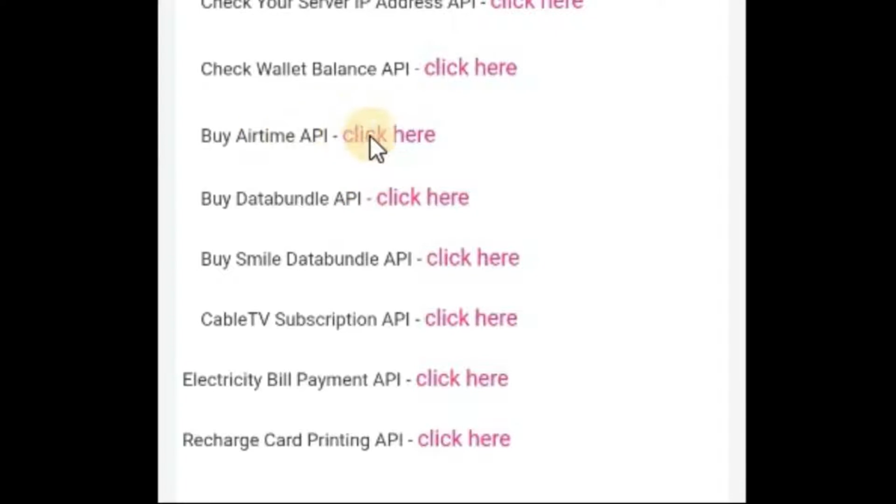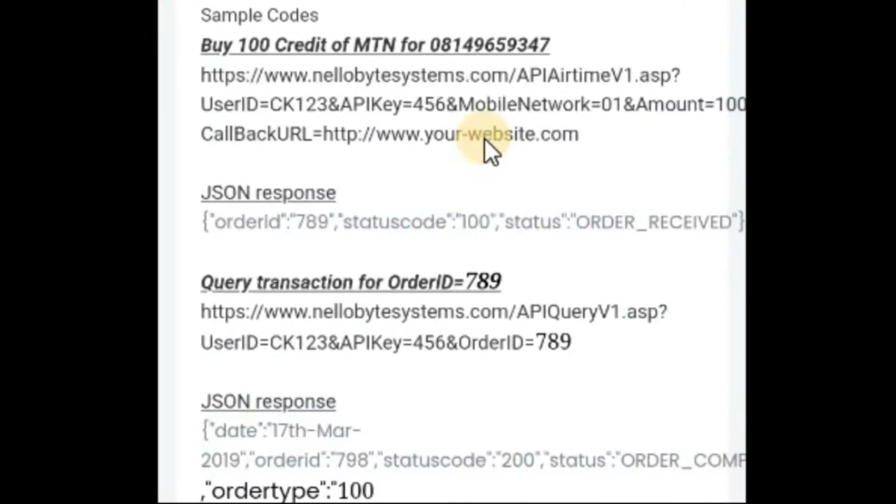Now click on Buy Airtime API because anything you do here will reflect on others. You can see Clubkonnect has recharge card pin, so it will reflect on our customer accounts now. So Buy Airtime, click here. Scroll down.